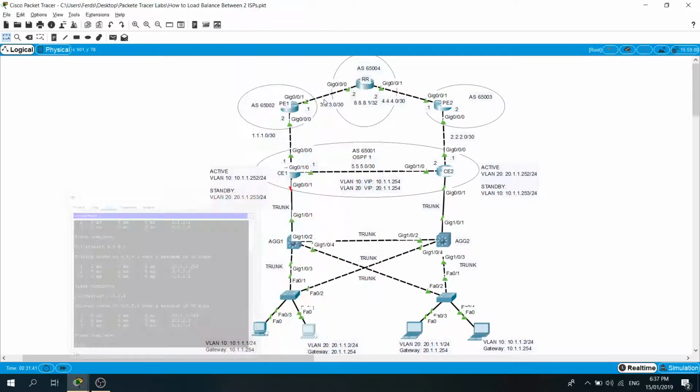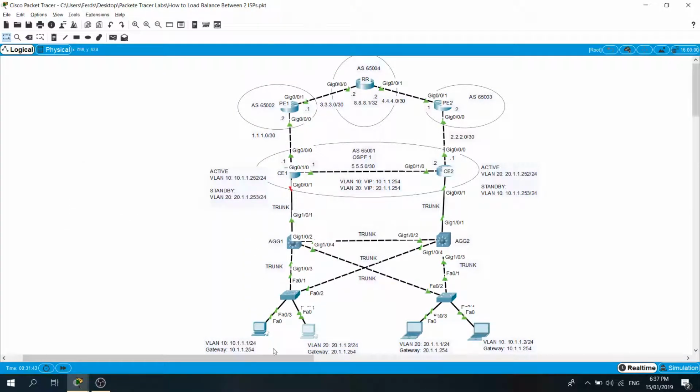So we have verified that if the link here goes down, the PC on VLAN 10 is still able to get to this network by using the backup link here. And actually the same thing is going to happen if we bring down this interface here. All the traffic will use this link here to get to that network.